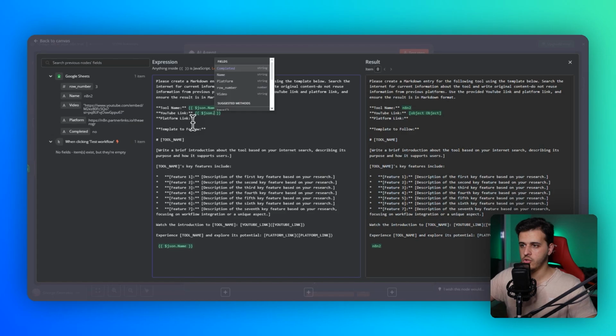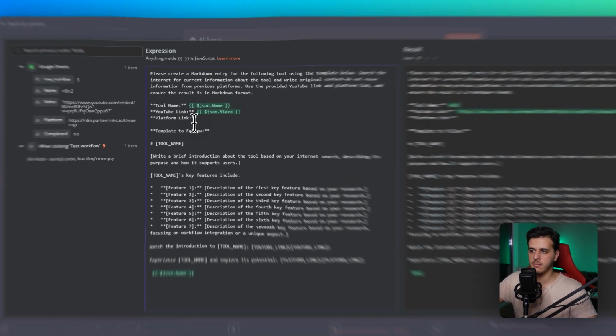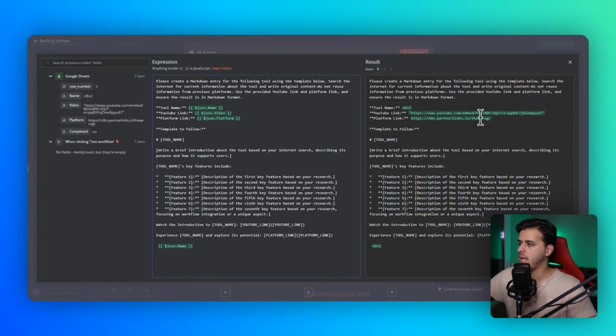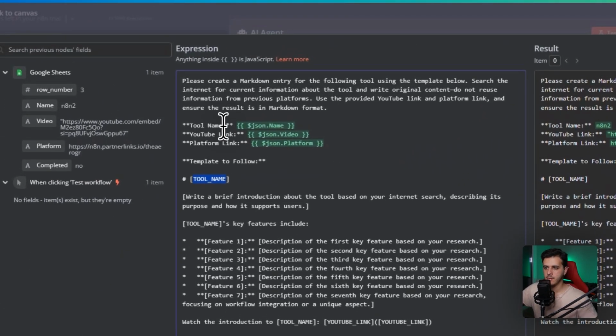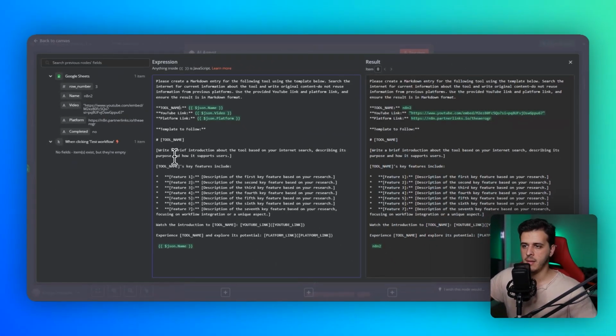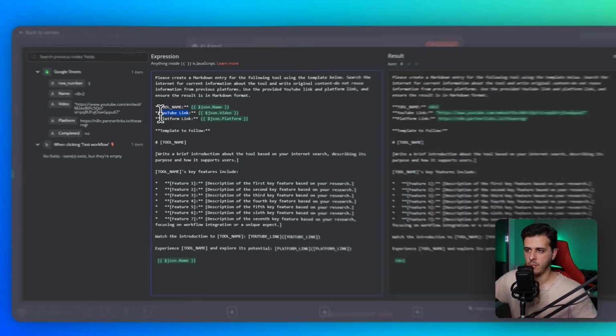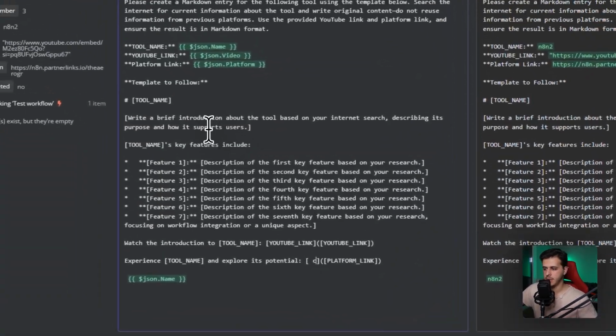So you go JSON.video. If you want to type it out, you can also just drag and drop as I did. You have the JSON platform and you see exactly the preview of how the prompt will look. So maybe you want to go with tool name here, maybe go with YouTube link, maybe that's a better way to prompt, and yeah, platform link.